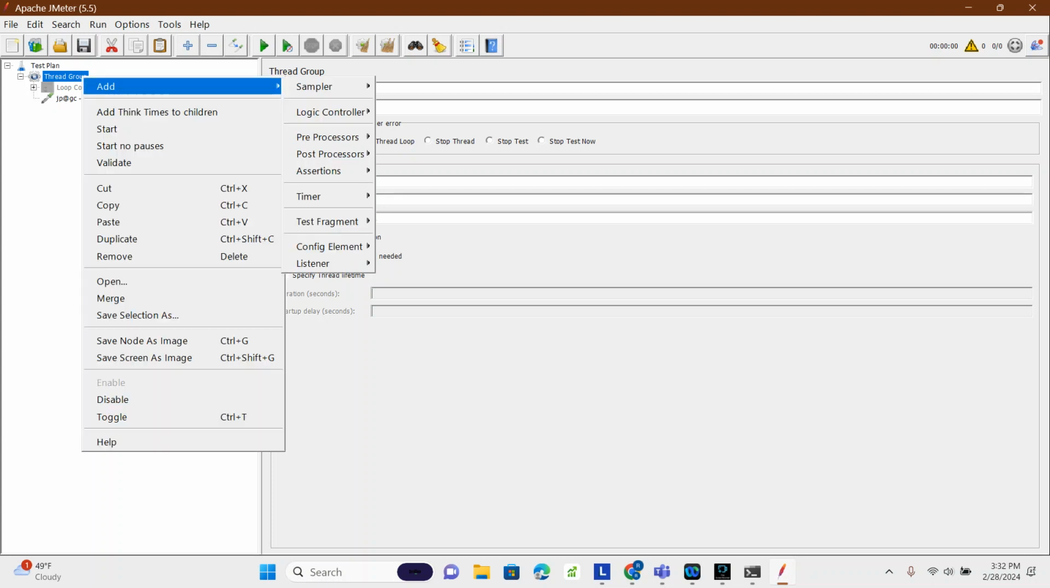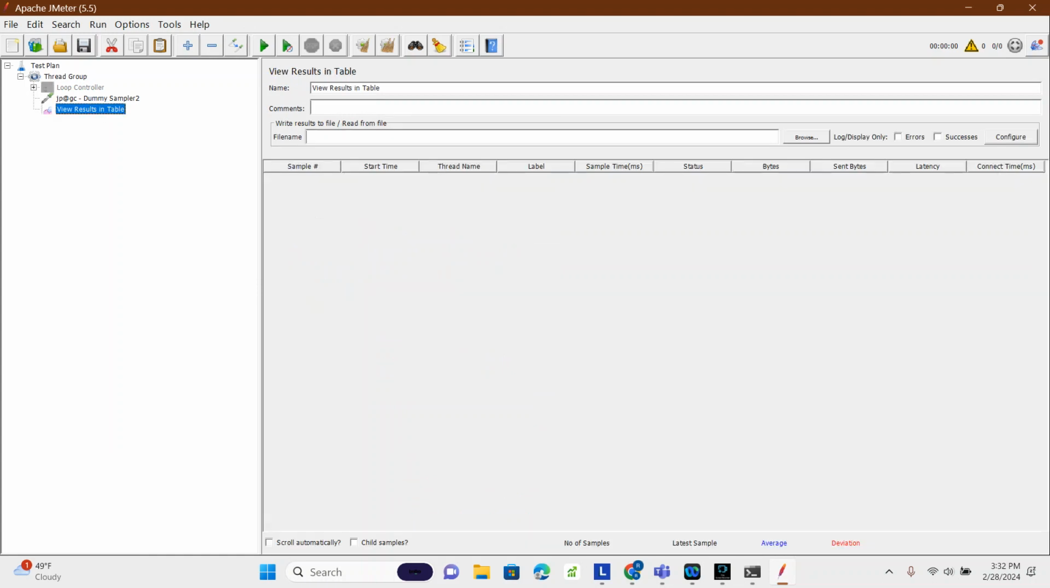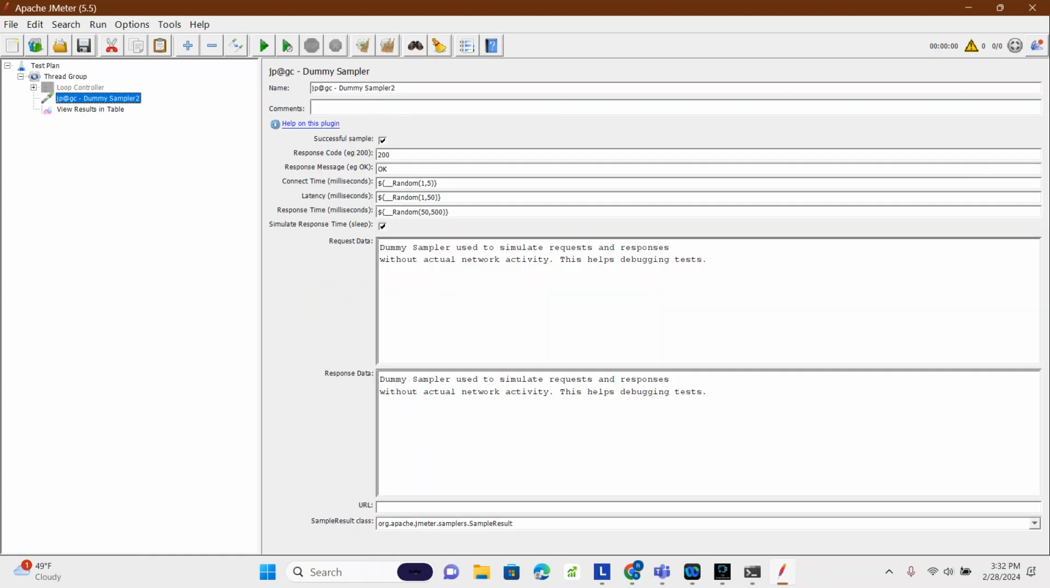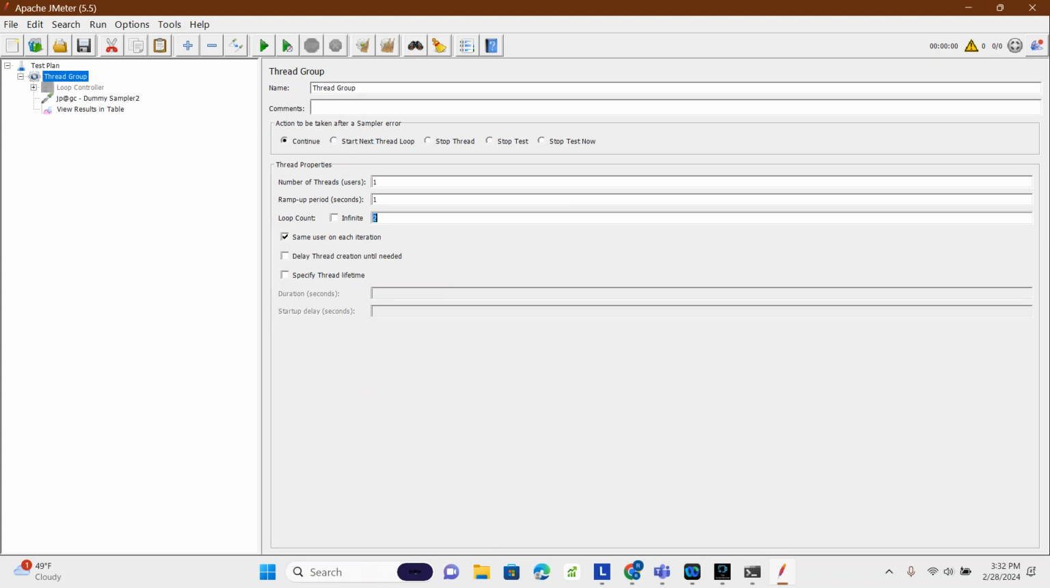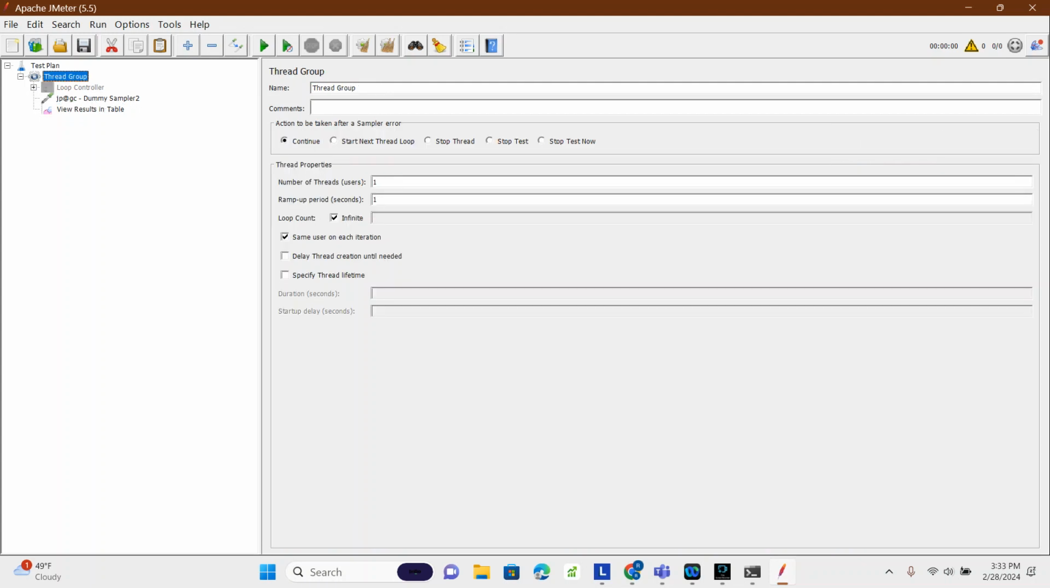Okay, so let's go ahead in the listener. Let me show you that one. Okay, view results in table. Okay, if I run this one, now this should run two times because I am running this for two times. If you give continue forever, it will run infinitely. Okay, so for now I will run only two times and see how it works. Later I will tell you about the loop counter.